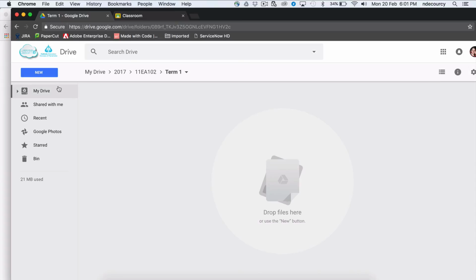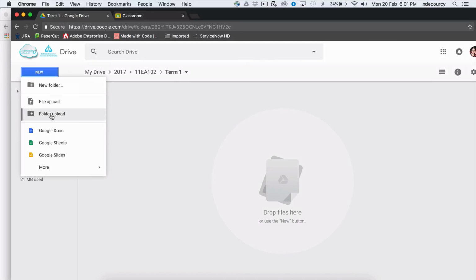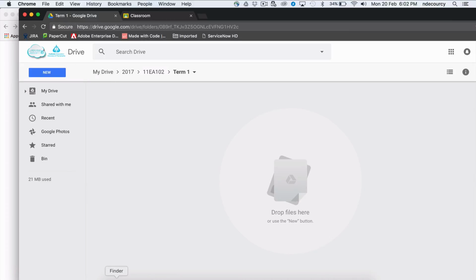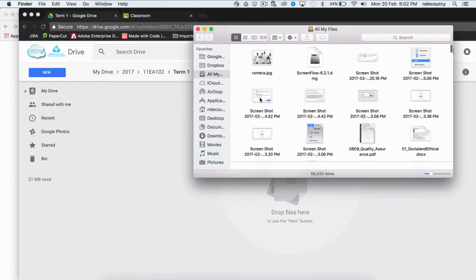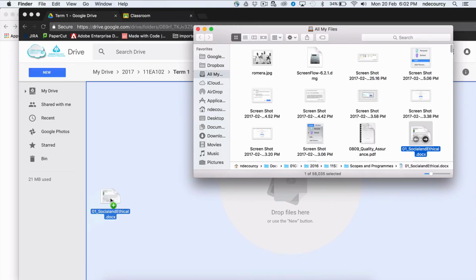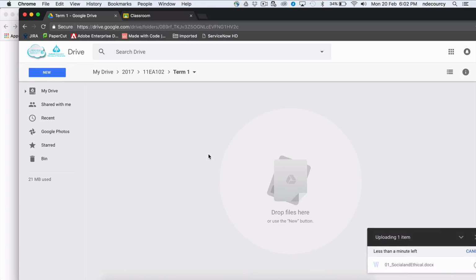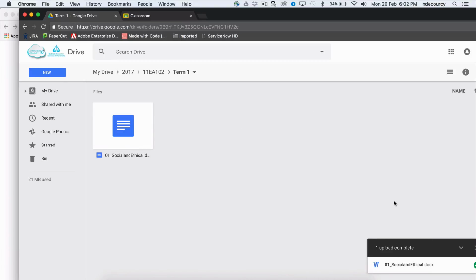To put a file in here that already exists, I can either go New, File Upload. The great thing about using Chrome is you can also go Folder Upload, so I can upload a whole folder at a time from my desktop. Or I can alternatively click on Finder, find a file, and drag and drop it in like that. That will upload my file. If I let it go, it will upload down the bottom almost immediately.